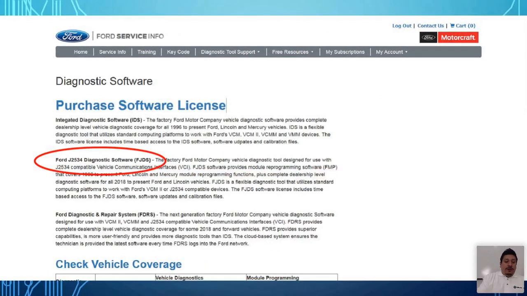This is what you're going to want to use, the Ford FJDS software, because obviously it's compatible with J2534, but it's also compatible with VCM2, not VCM1, just VCM2. All right. So if you have a VCM2, you can get away with purchasing the software and actually using the VCM2 program. You don't have to buy a J2534.